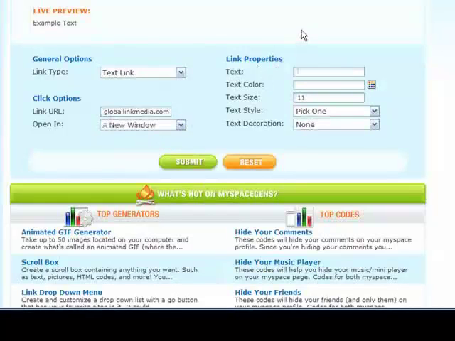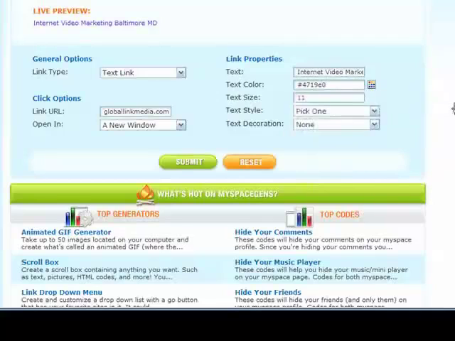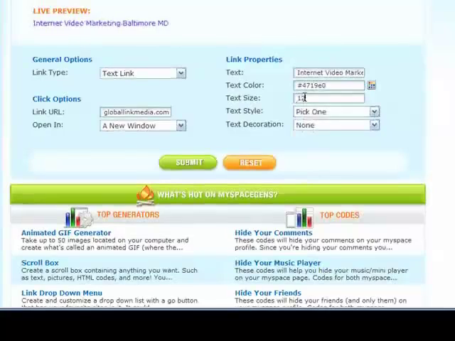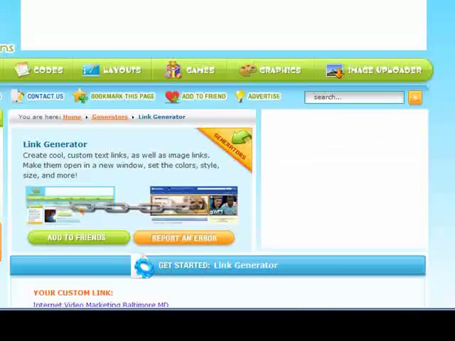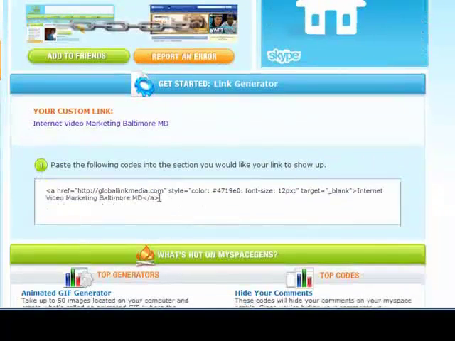Write in our text, Internet Video Marketing, obviously I've used this before, Baltimore. Select our color again, slide this down, click off of that. I usually make this text 12 or 14, a little bit bigger to stand out. That's all there is to it. Click submit again, and here's our code.